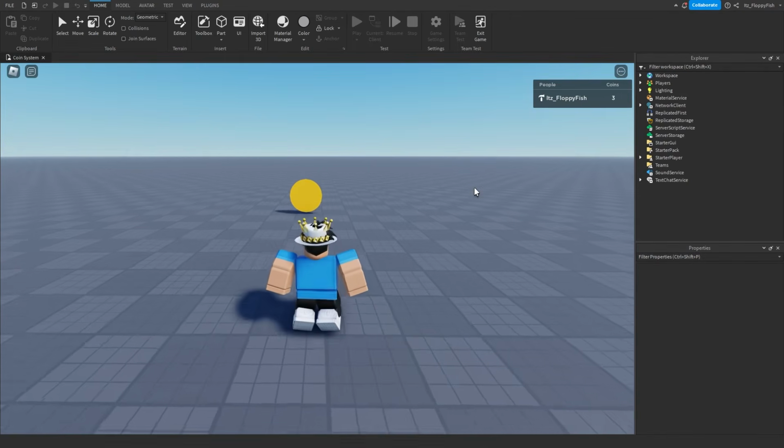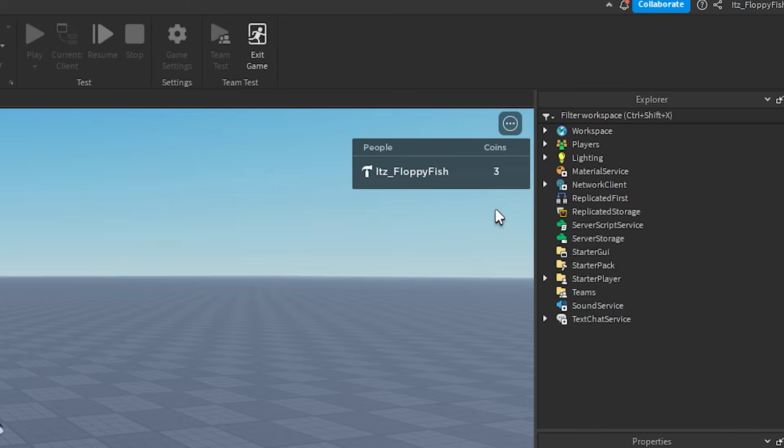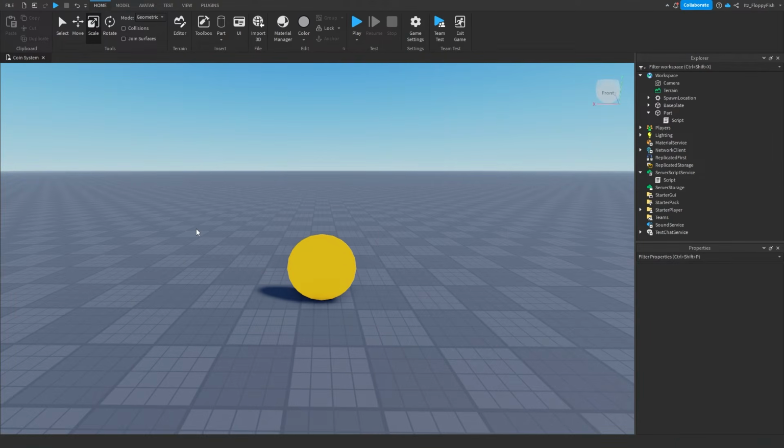And as you guys can see, we are now in the back end of the base plate, and there we have it. We have got 3 coins inside of our leaderstats. Alrighty, so now let's move on to System 2.